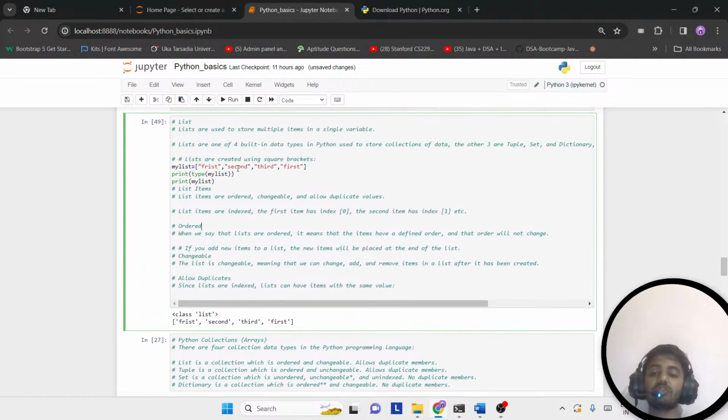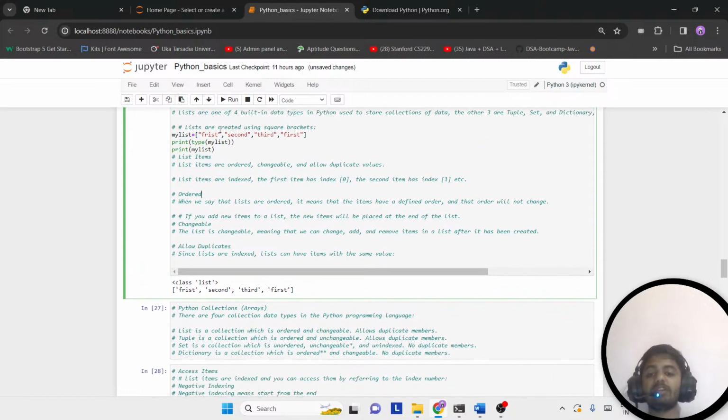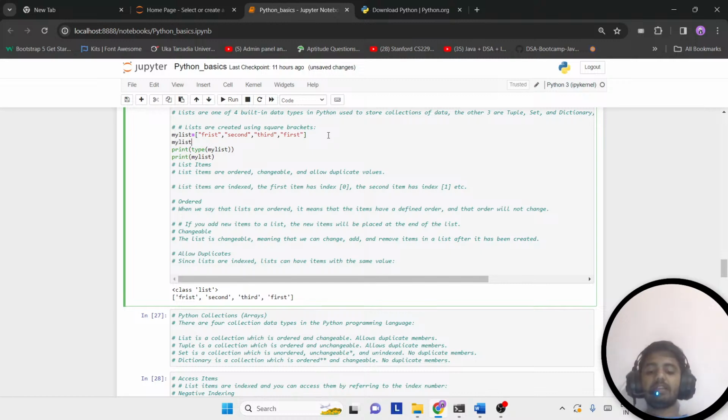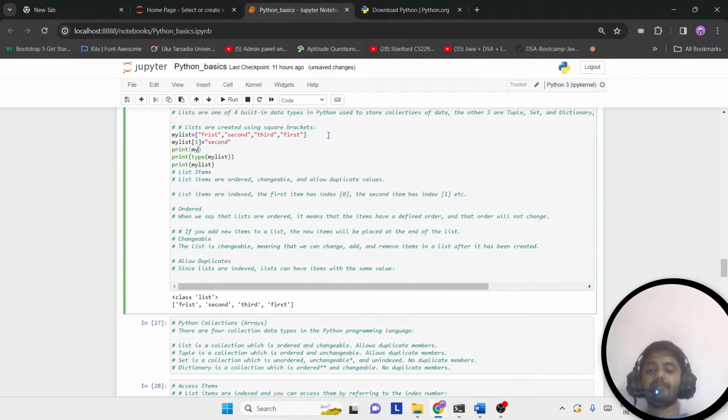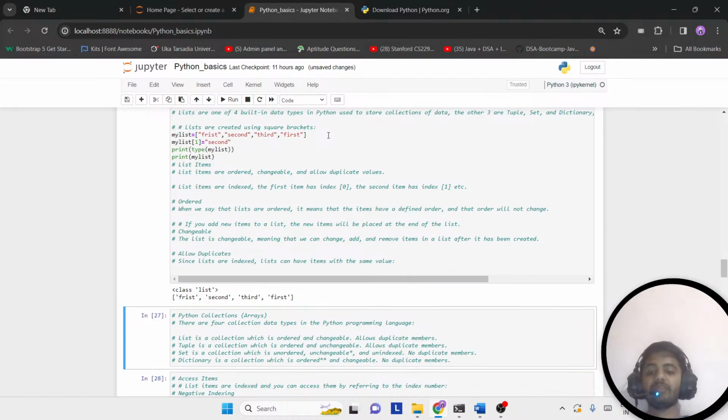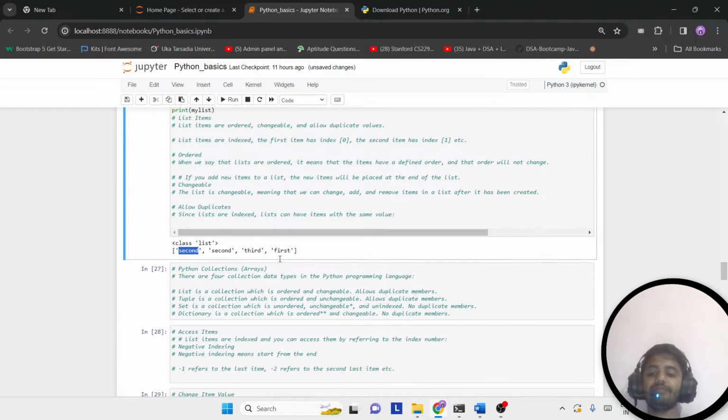The items which we store in a list can be changed. So let's say we can store something different instead of first. Let's say my list 0 is equal to second. Print my list, okay, we are already printing my list. Correct? So now on the 0th index we are getting second because we changed it, right?